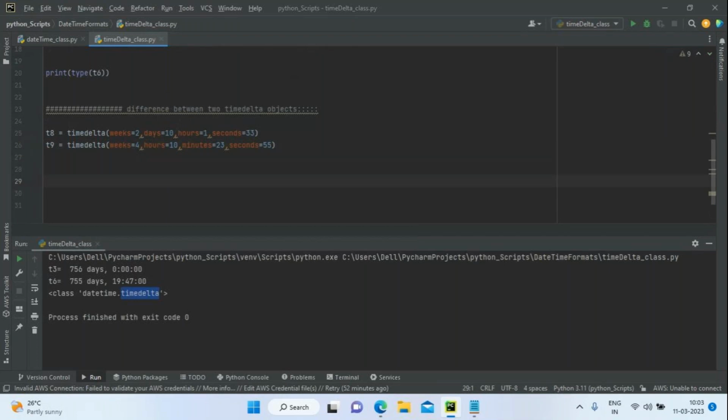Okay, now I'm going to find the difference between these two. Sorry, T10 equal to T9 minus T8, and then use a print statement. Print T10 equal to T10. Now we are able to see the value. It's giving like 4 days.